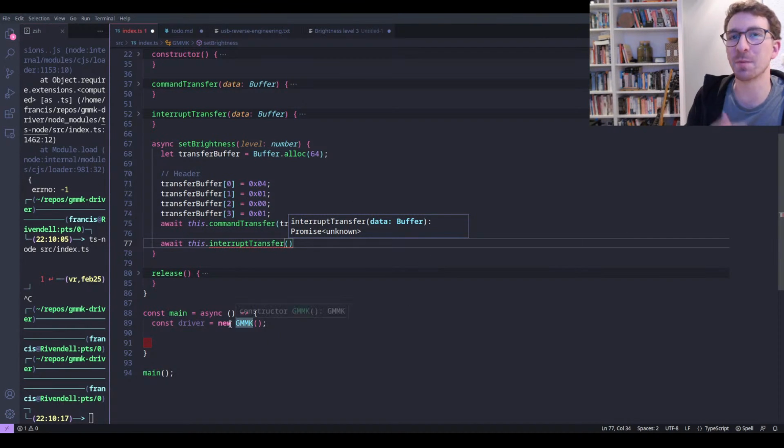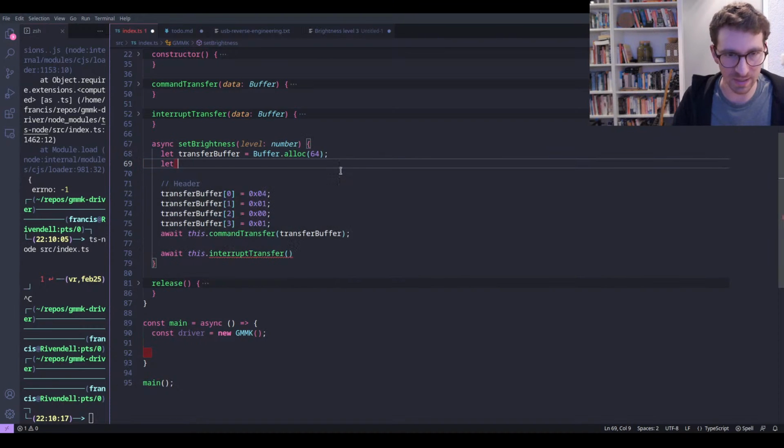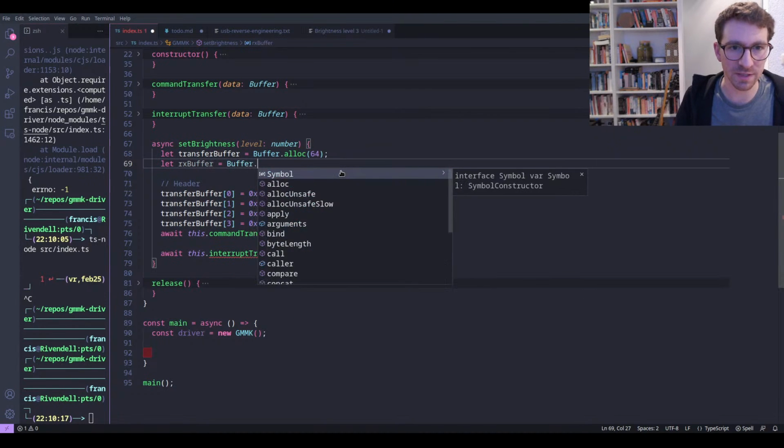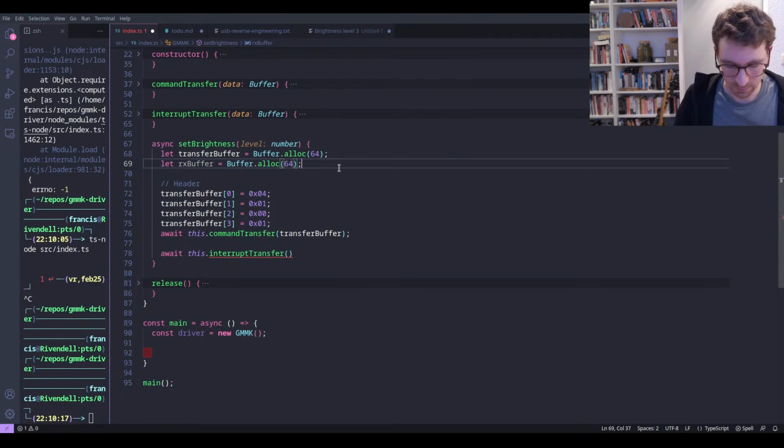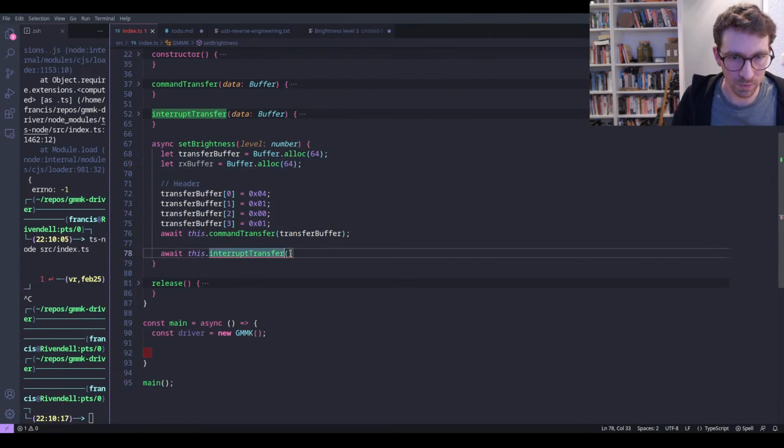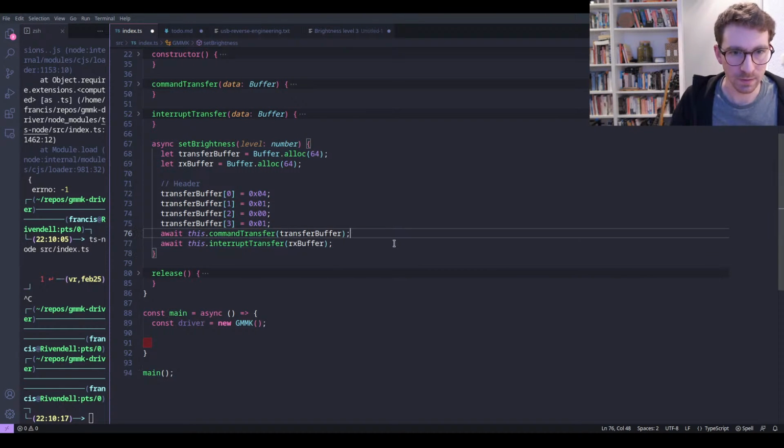We need to provide it a buffer that the data is going to be written into. So let's make an RX buffer. It's going to be another 64 byte buffer. So we're going to receive into our RX buffer in that case. So that's our first part done.